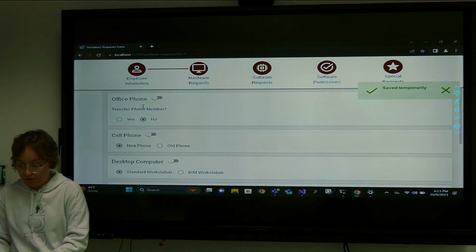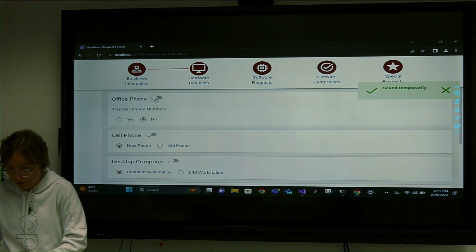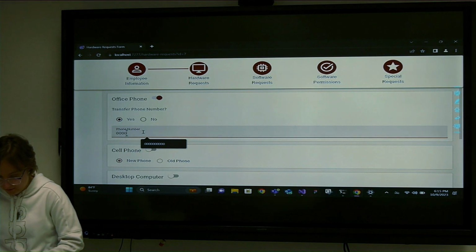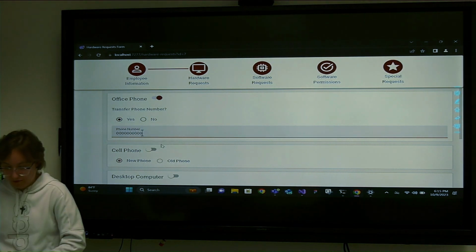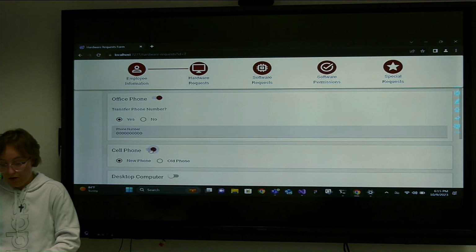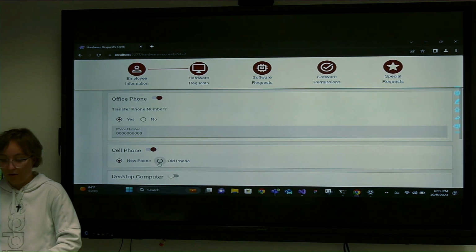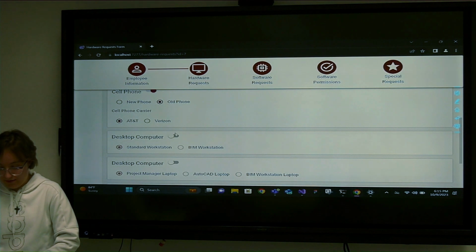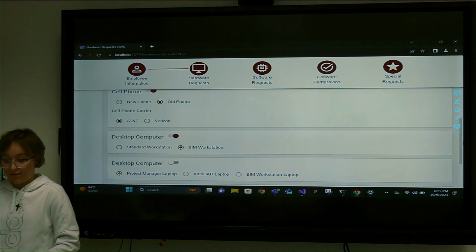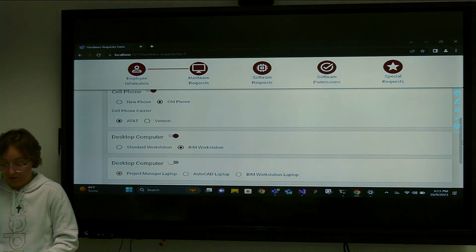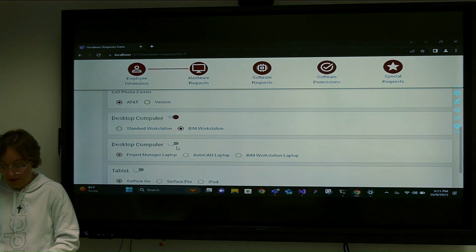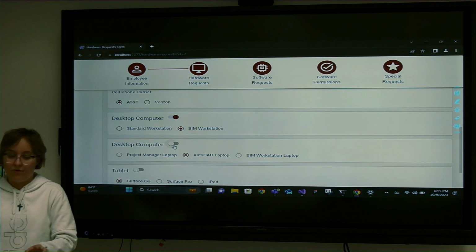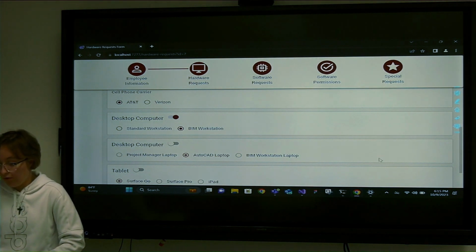And now we'll continue on with the office phone. So we'll say that we need to transfer our office phone number. We'll use some more zeros here. Use more zeros here, and we'll do our cell phone. We'll say that we want to port our old cell phone, AT&T. We'll have a desktop computer, say BIM workstation, or then there's a standard workstation also. We'll have the desktop computer be AutoCAD laptop, and you can just close it off and then you can't change it if you don't want to.